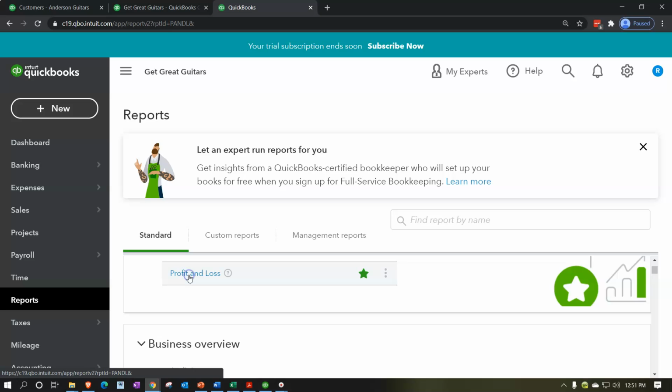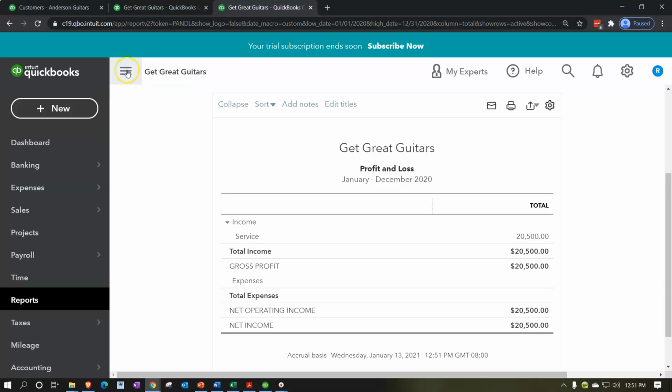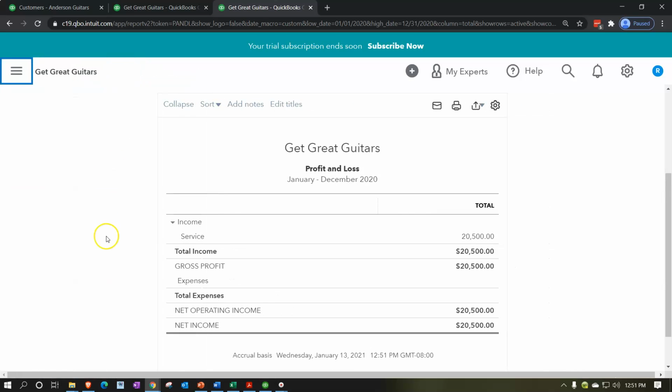And scroll on down to the P&L report. We'll do the range change up top, this time looking at 2020. So I'm going to go 01/01/20 to 12/31/20. Run that report. Close the hamburger up top. And there it is. It put it to services up top.